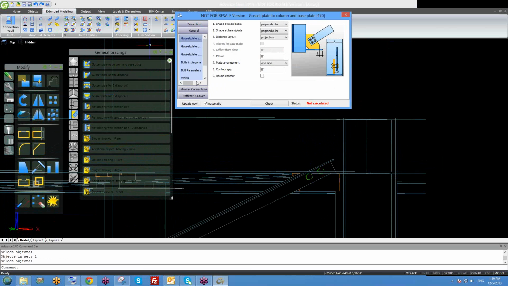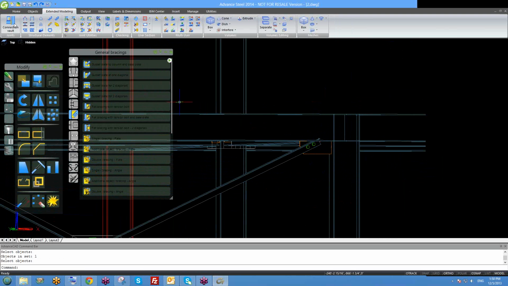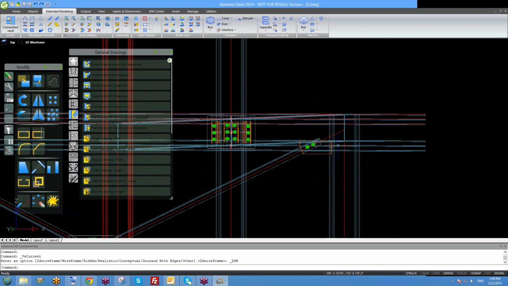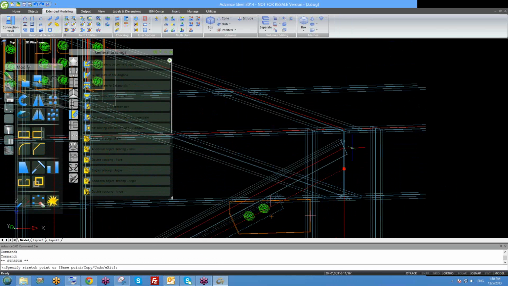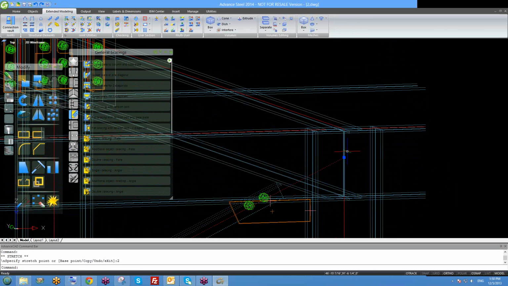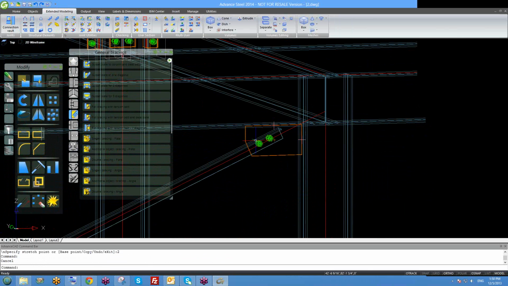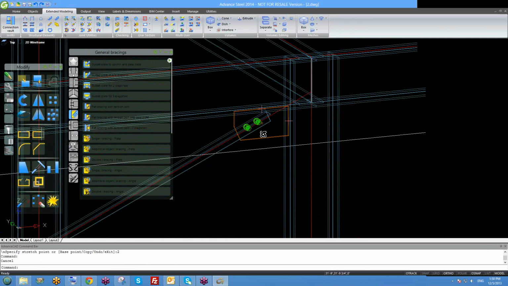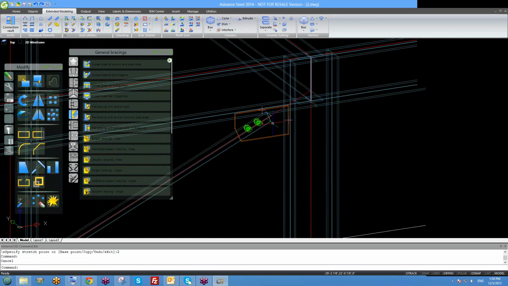I can go here to my bolts in diagonal and change this cut back to 4, for example, or 5. Or I can come in here, change my 2D wireframe, and put this to 2 inches or something. Change this to stretch it down by certain values. So it's all about you and your preferences.